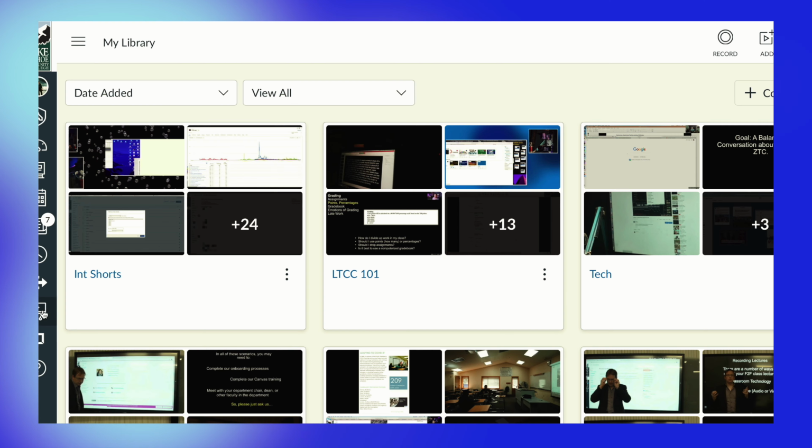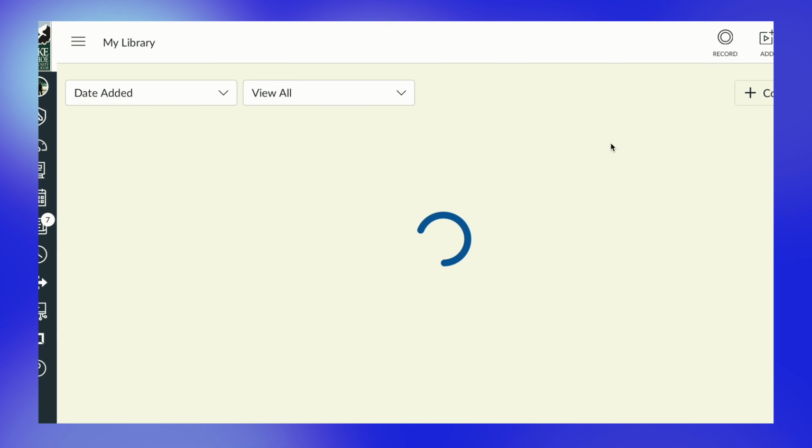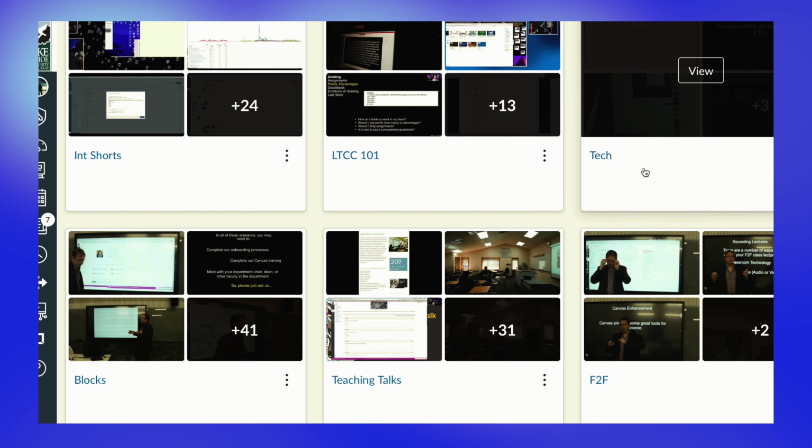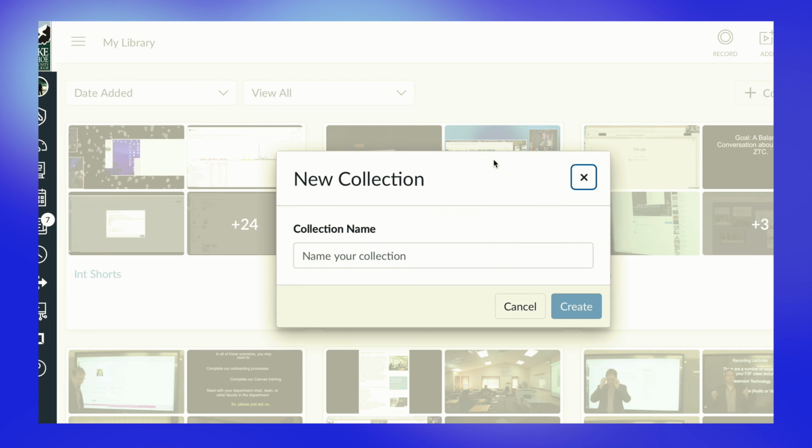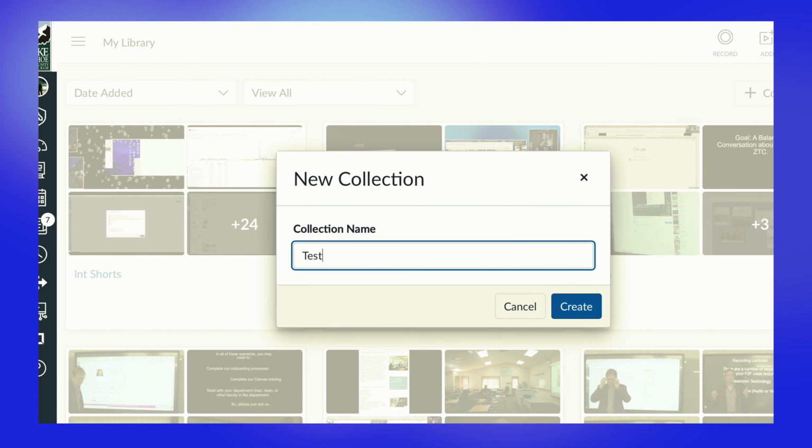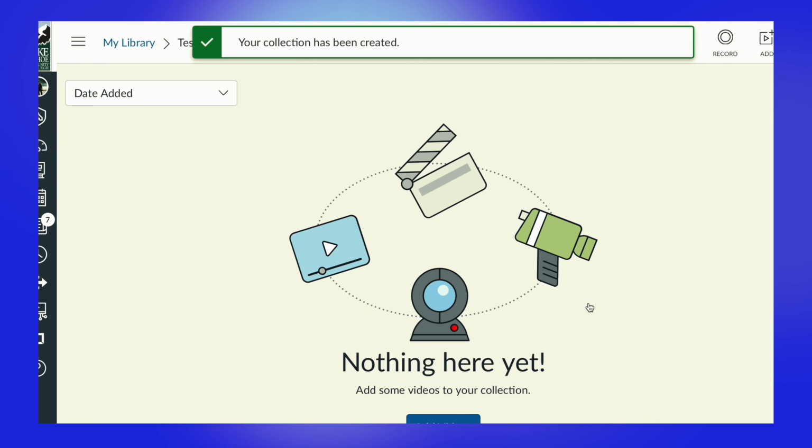So first, open up Canvas Studio. That's found here on the left tab. Once you click on that, you see it opens up into this pane. This is going to look different depending on the kind of collections you have. If you want to add a new collection, you could do so here and name that. So I'm just going to call this a test collection.